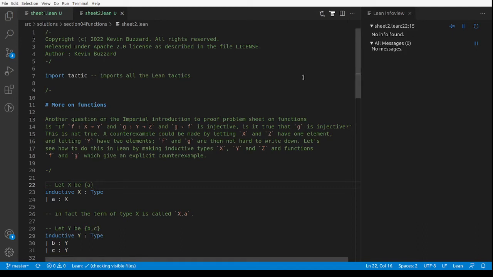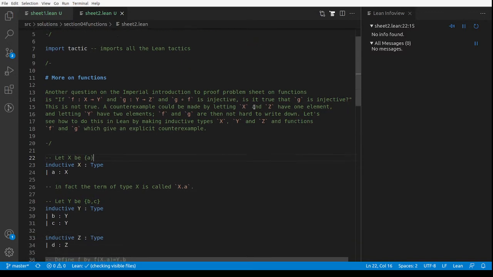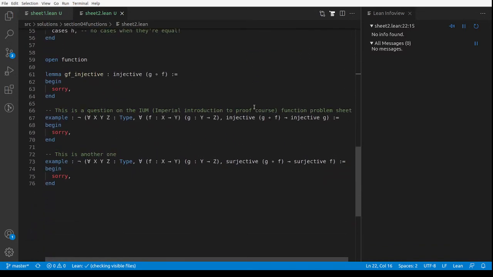Hi, welcome to the solutions to function sheet 2, and what motivated this sheet was these questions at the bottom. In my introduction to proof course, the setup is f and g, f from X to Y and g from Y to Z are functions, and in the course I proved that if f and g are injective, then the composite g composed with f is injective.